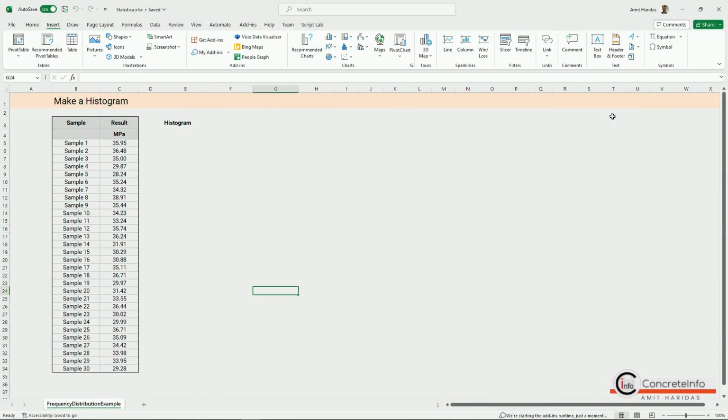Hello everyone. In our previous video, we had seen how to calculate the statistical data in Excel using the data analysis tab or the add-in which is given in Excel. Today we are going to use the same add-in to make a histogram for the set of results which we have. So here again, just to say, Excel allows you to actually create your own histogram directly using the charts.